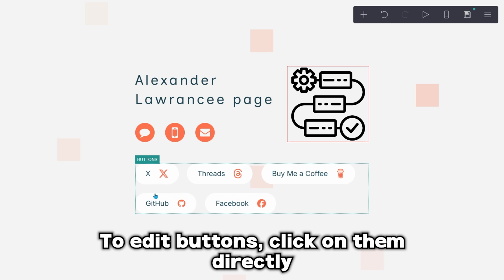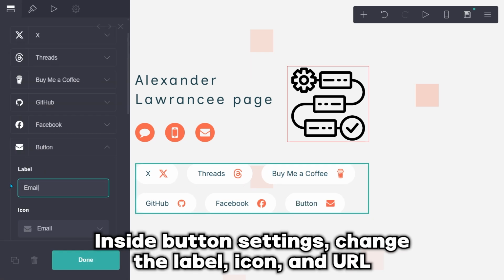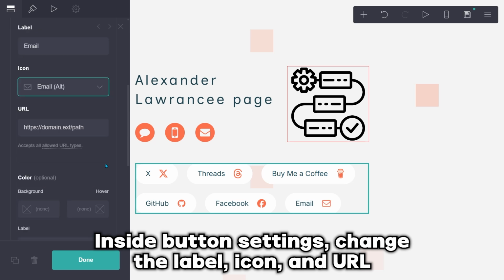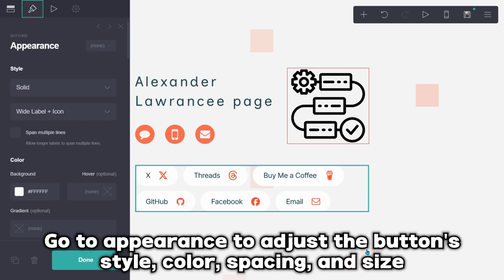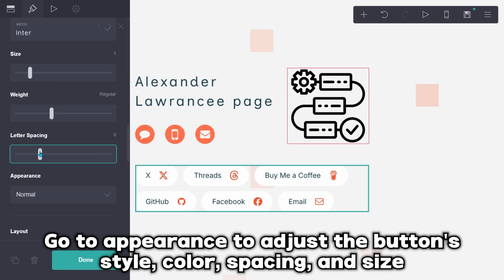To edit buttons, click on them directly. Inside button settings, change the label, icon, and URL. You can add new buttons if needed. Go to Appearance to adjust the button style, color, spacing, and size.